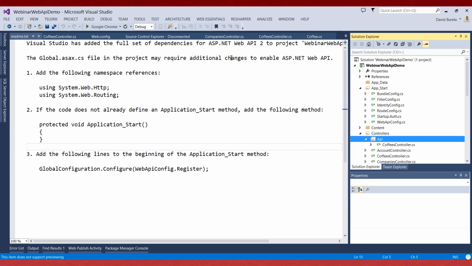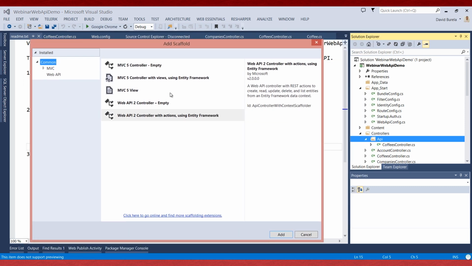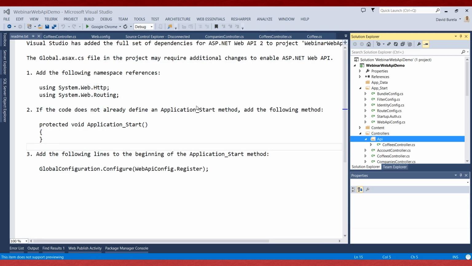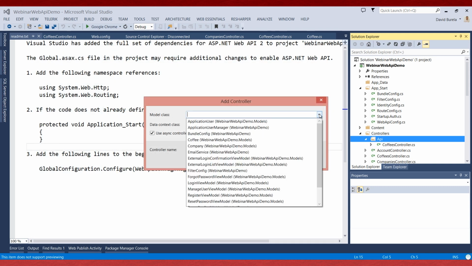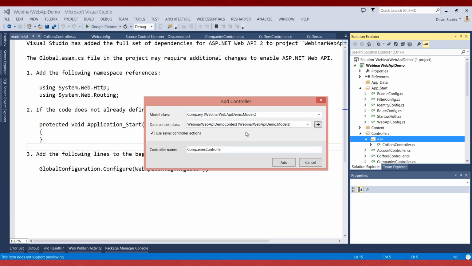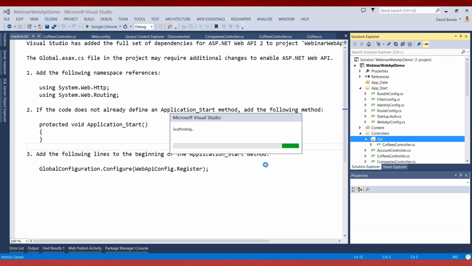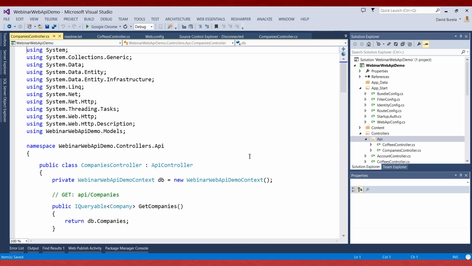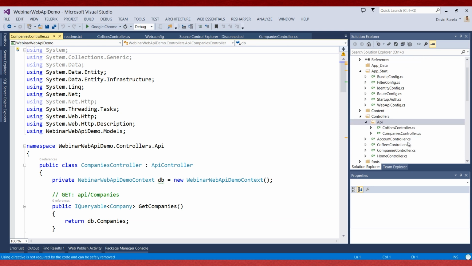Right-click, new scaffolded item, and we're going to add in one for company, using the same Entity Framework code first data context. And there we go. So we have two of them now.